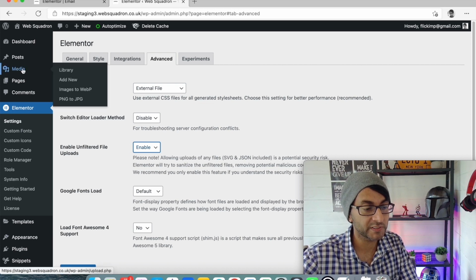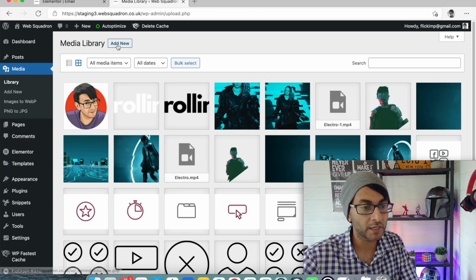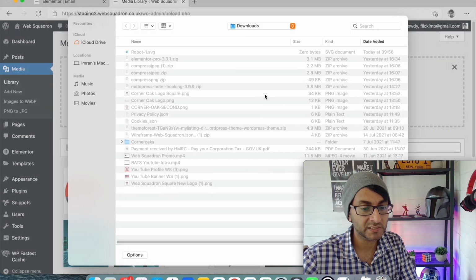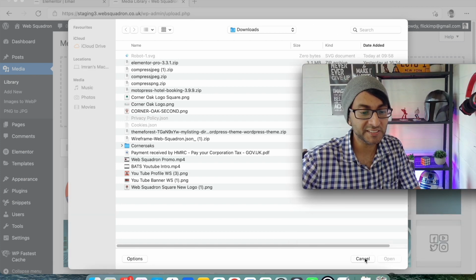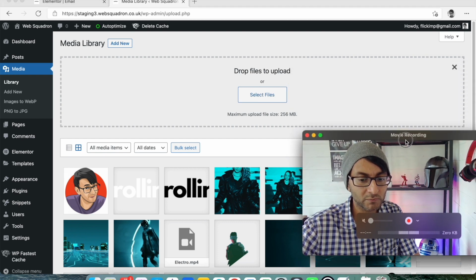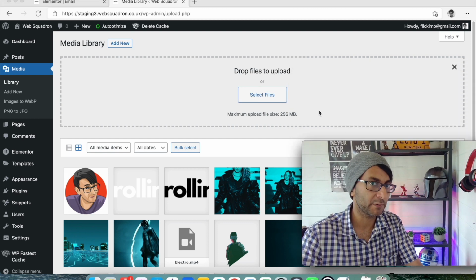So I'm just going to go over to our media library and click Add New. Select files, and I'm going to add in this SVG file here. Now, at the moment, can you see it's not letting me add it? Don't worry about this, because it is a little bit misleading, and you might be thinking, well, you've just said enable it, but you're not allowing us to do it.